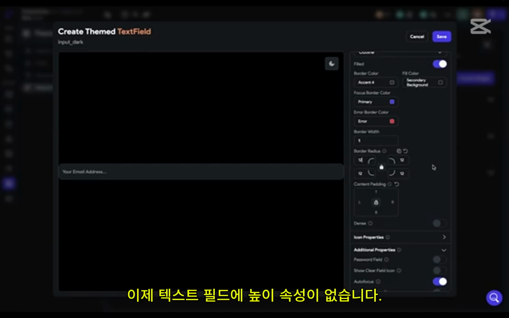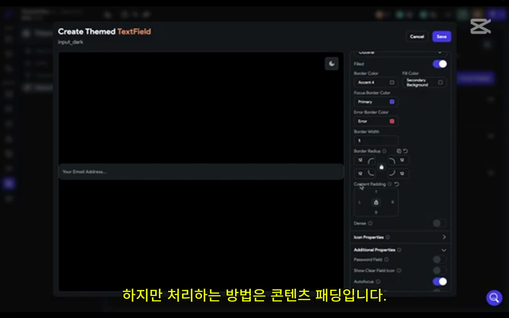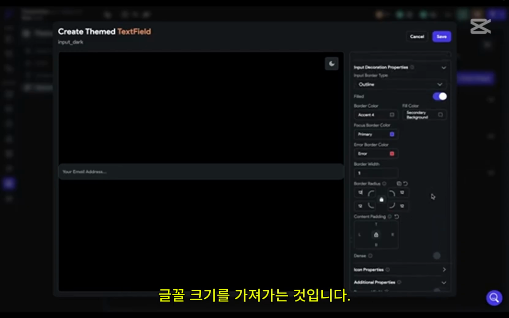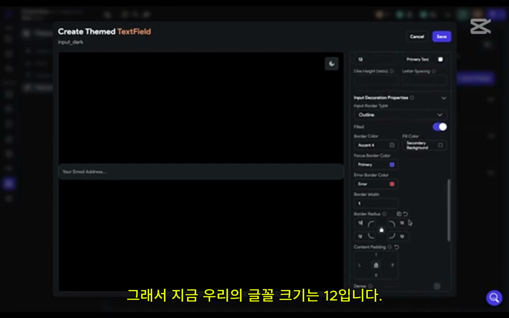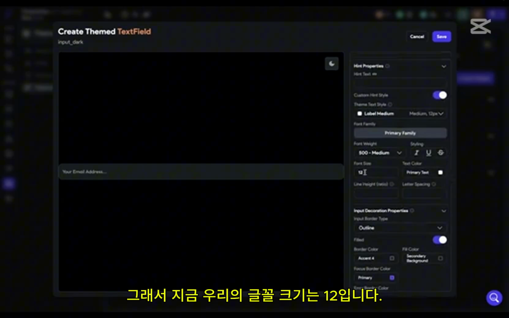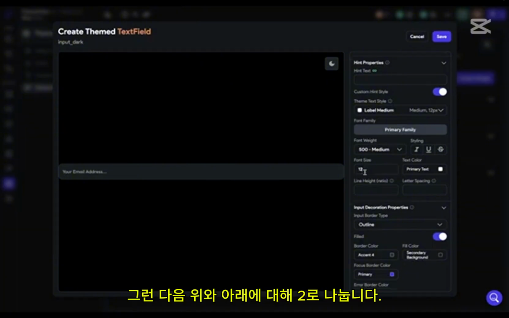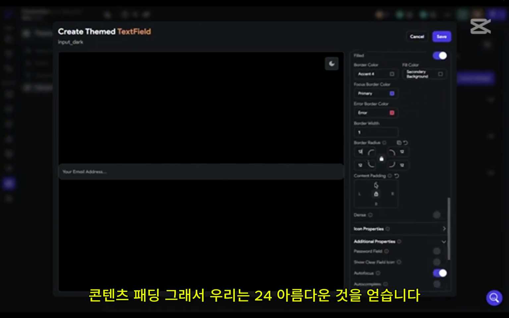Now, there's no height properties on text fields, but the way to handle it is with content padding right here. So a good rule of thumb to get your height is to take your font size and then add your content padding top and bottom, add those all together, and that will be your height. So our font size right now is 12, and we need to get up to 60. So 60 minus 12, 48, and then we divide that by 2 for the top and bottom content padding, and so we get 24. Beautiful.